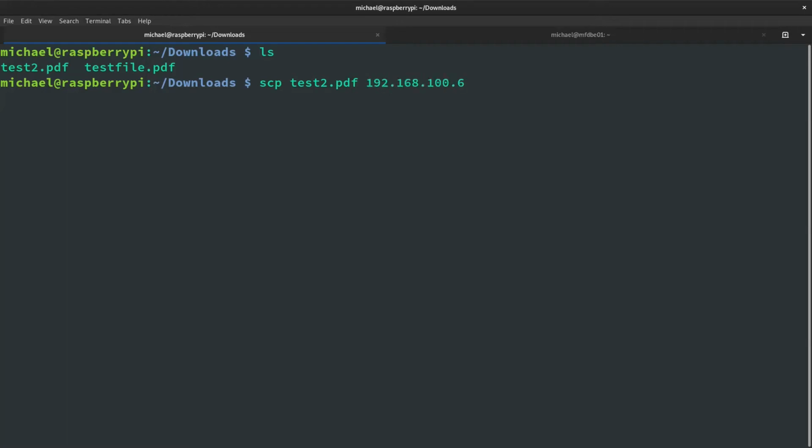192.168.100.6. Okay, now we need to be a bit more specific because we're using SSH. Who are we going to log in as? We're going to log in as Michael. Okay, where do we want the file to go? We want it to go to /home/Michael.